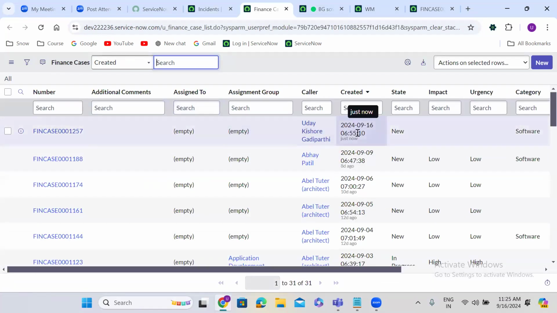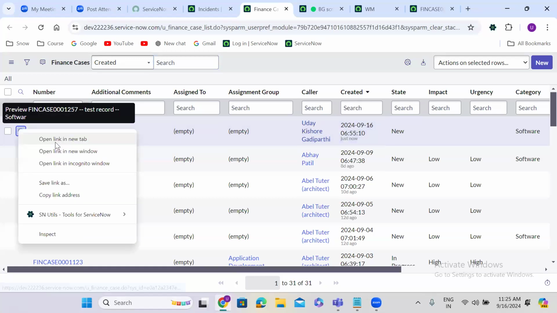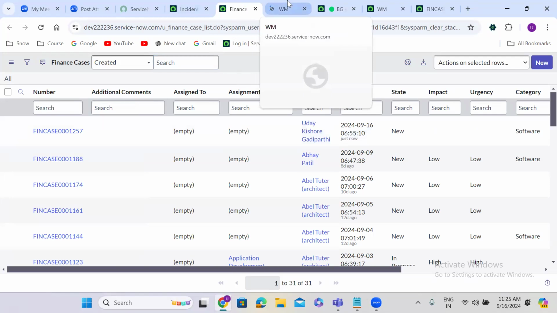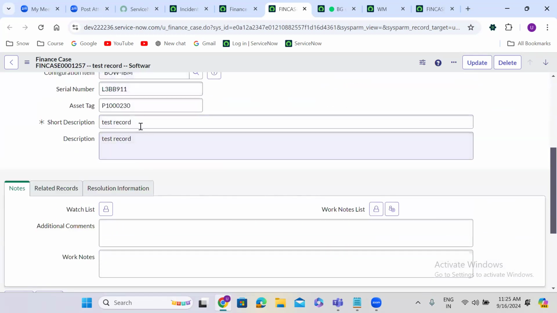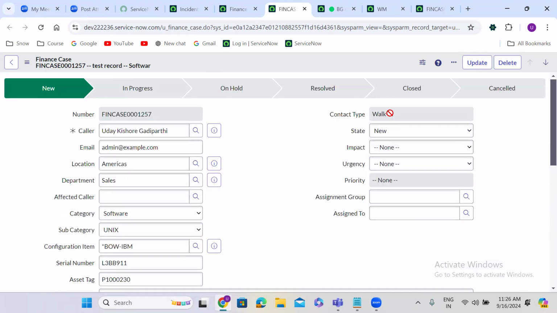Just now. Okay. This record is created using script. Caller, Uday Gadiparthi. Category software, subcategory Unix. The configuration item is this one. Description, and contact type as walk-in, state as new.